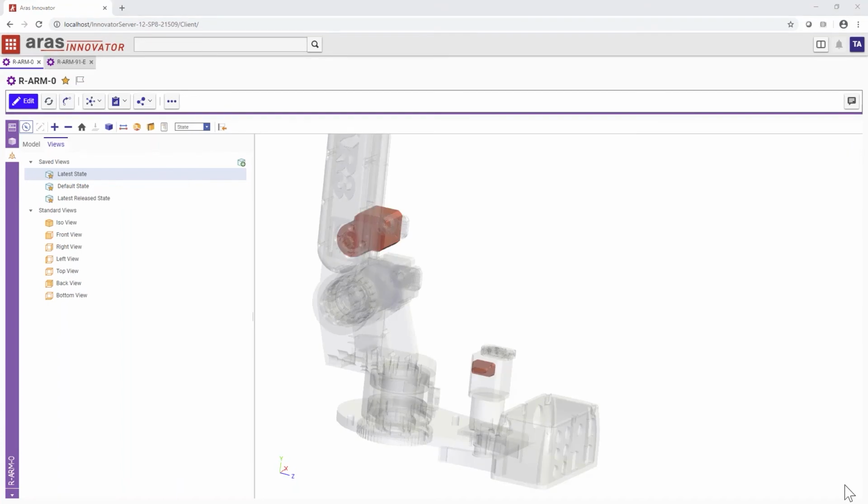Saved views will re-execute the query. So this isn't a static image. It saves all the parameters that went into defining this view. In this case, the dynamic view chosen, the view state, any parameters that were used, and the camera position.